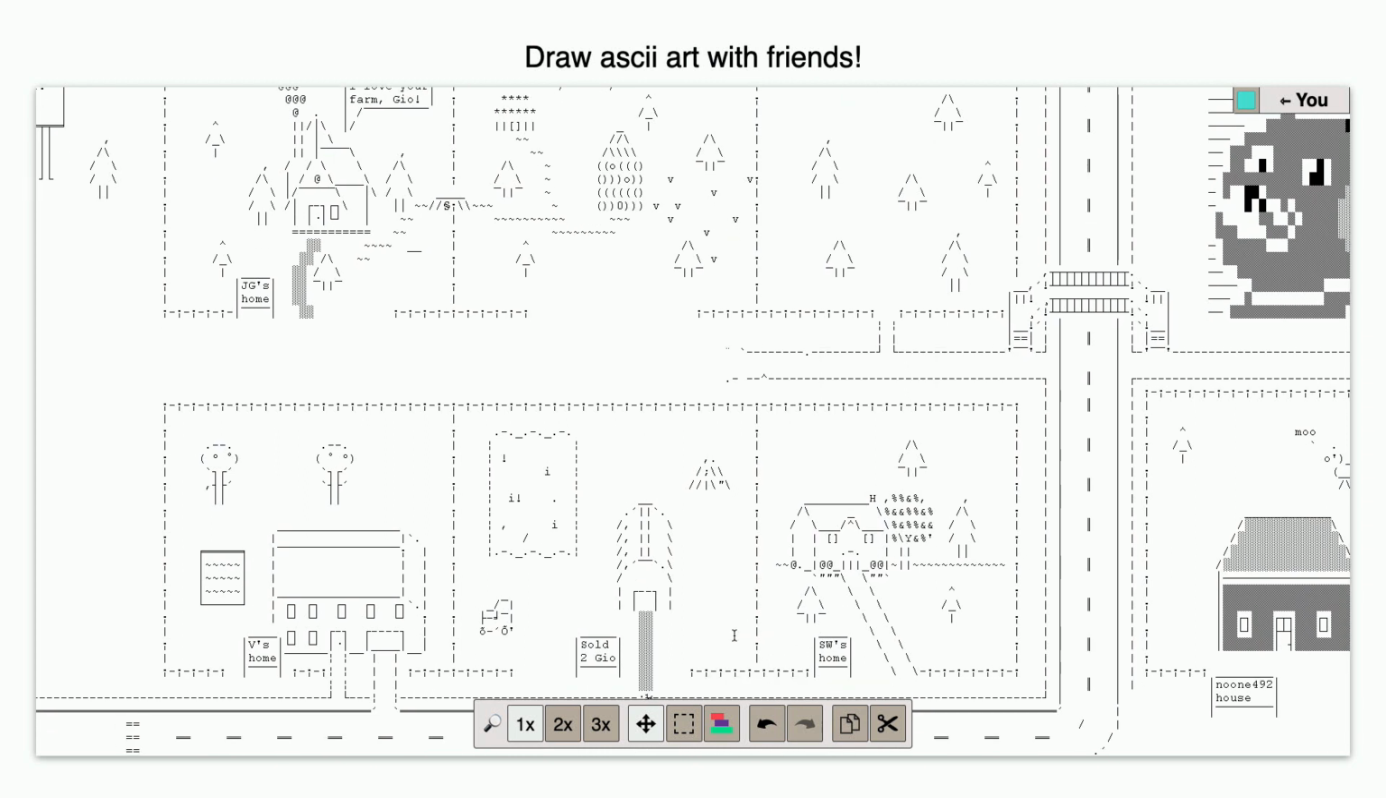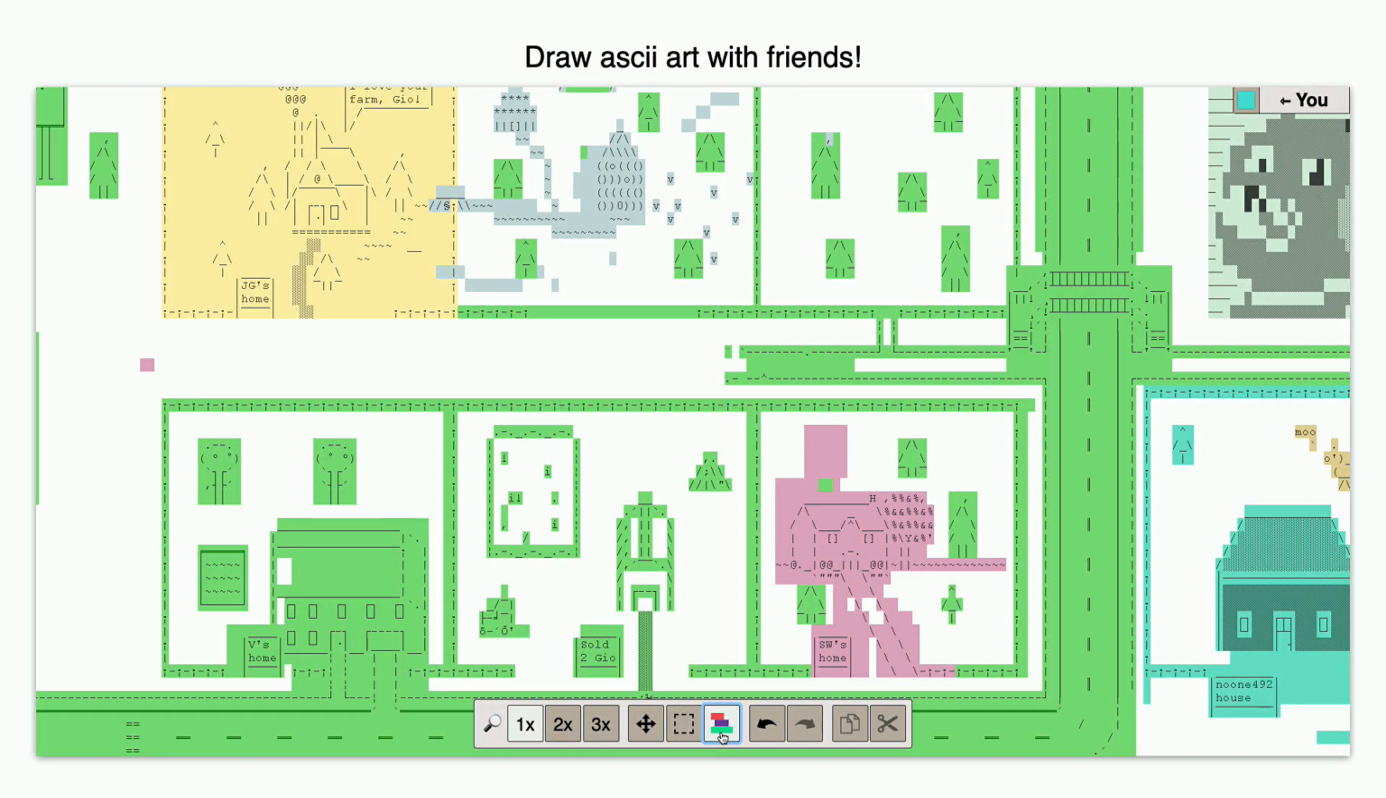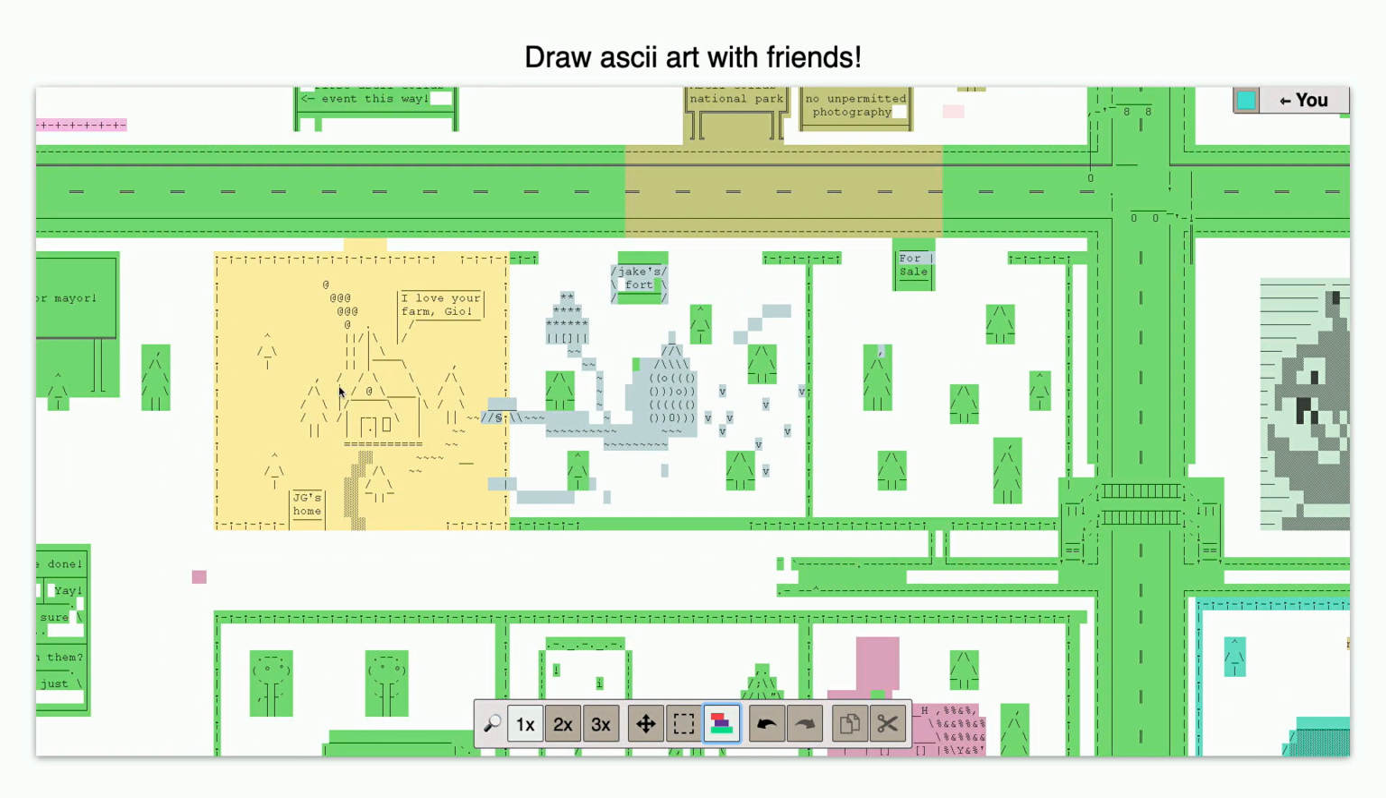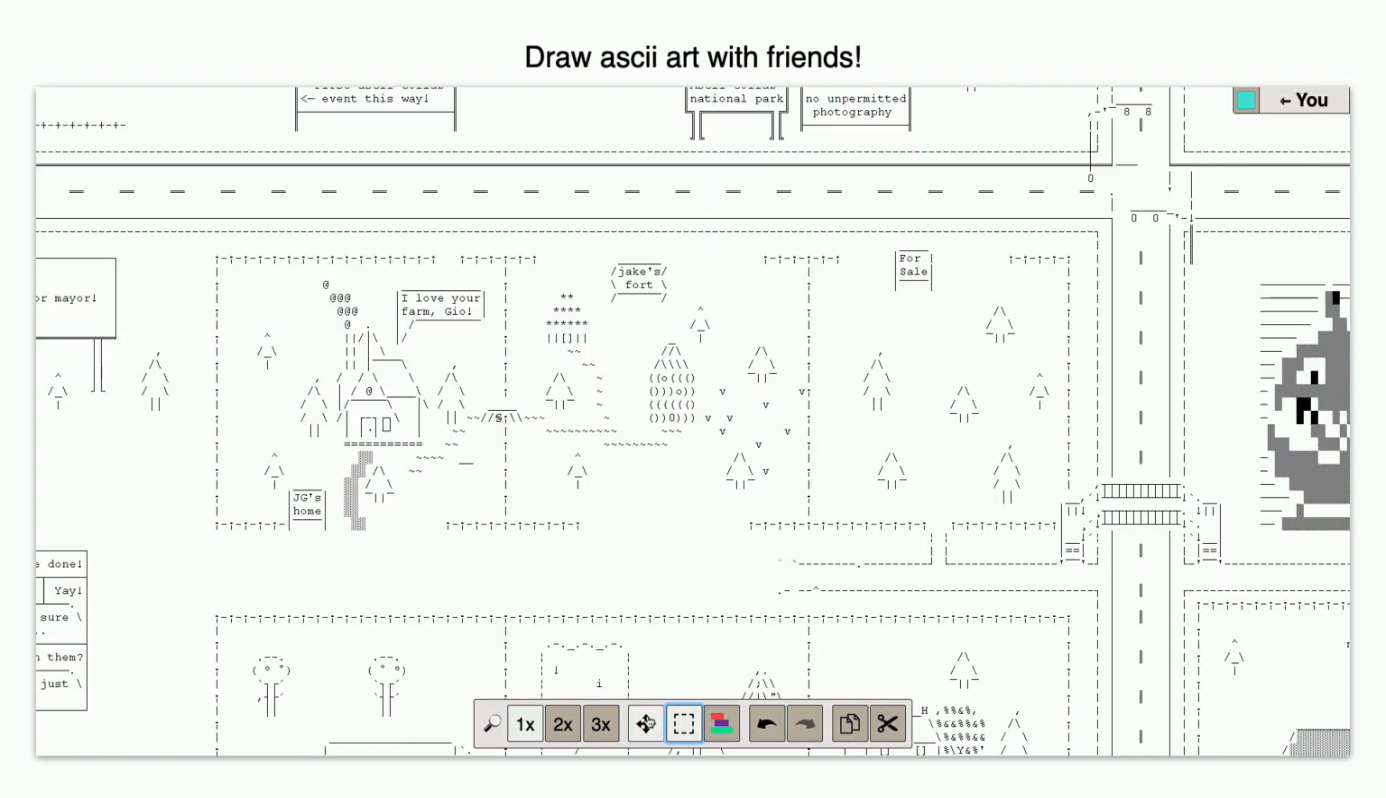One thing we can do, I have a mode here where I can show who drew what. So you can see all this yellow text belongs to the same person. And if you're wondering, the green text is me. Everything that has the green color, I drew that. But yeah, there's lots of cool stuff here.